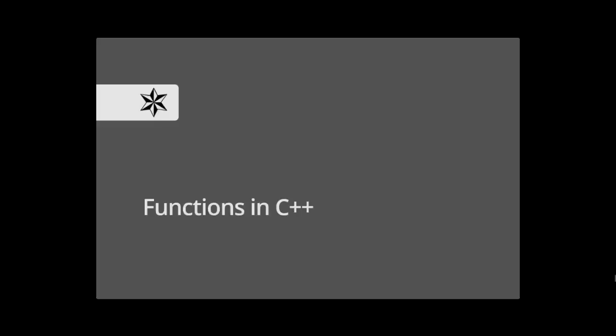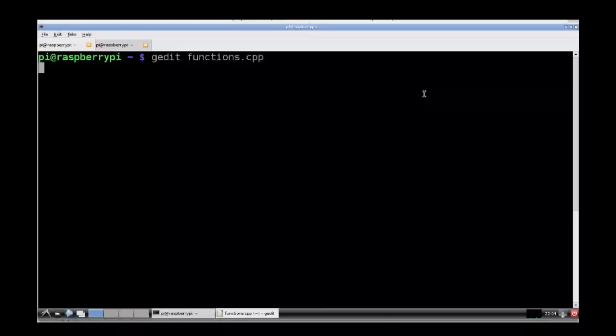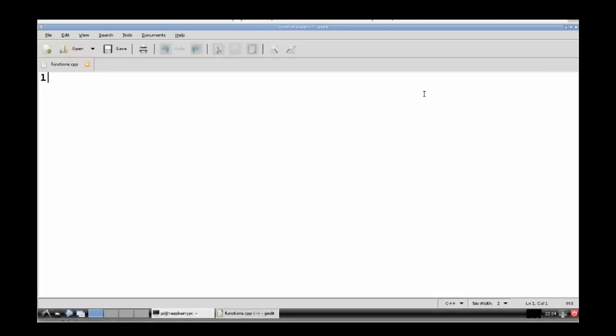Right, now we're going to quite quickly go through the idea of functions in C++. Let's get straight into it. As you can see, I've opened up a file called functions.cpp by simply typing gedit functions.cpp on the command line. It's an empty file. I haven't actually typed anything into it yet, and I'm just going to dive straight in.